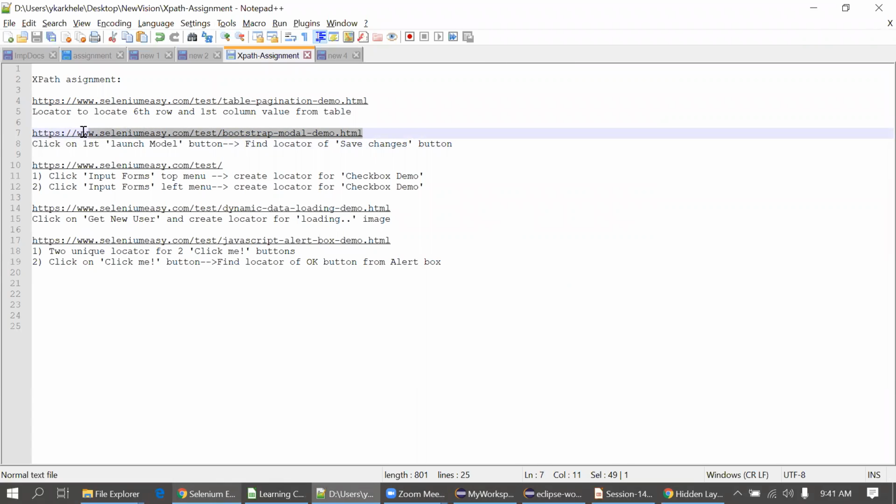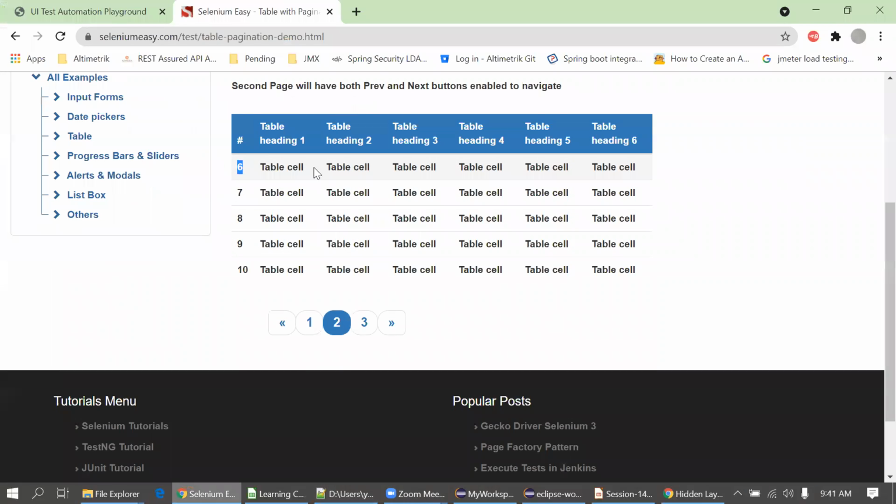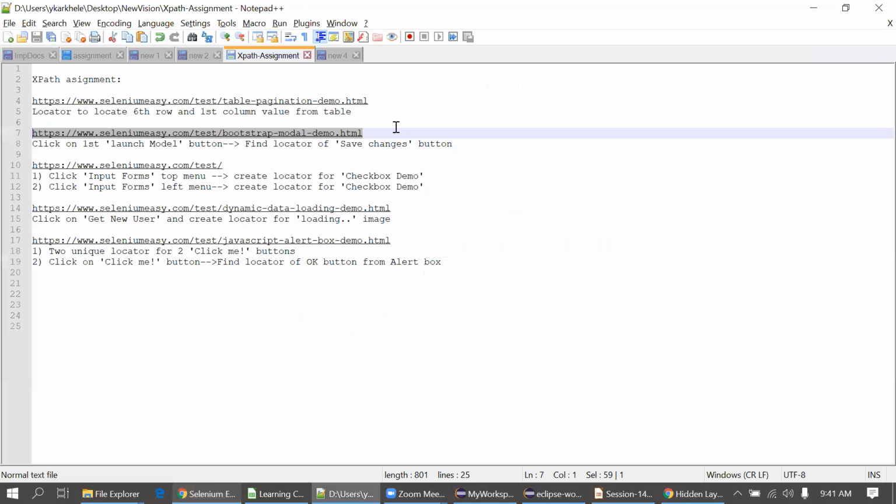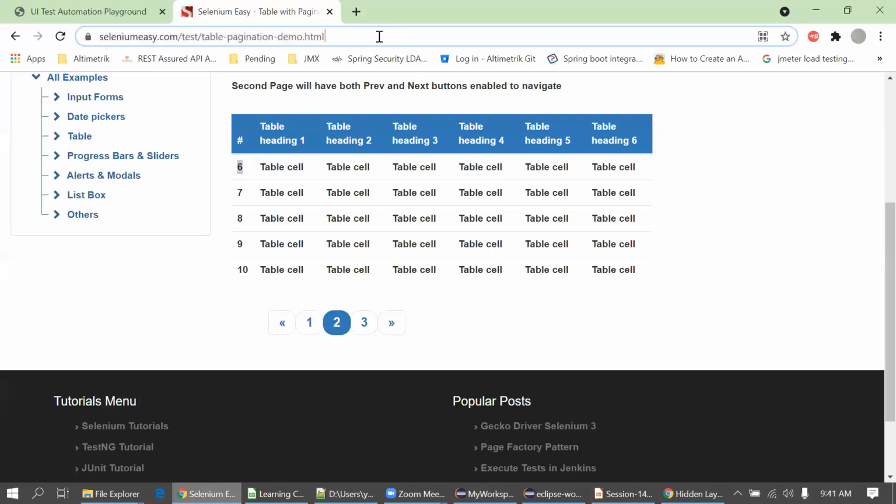Then the second, I'll open the second site. Sixth row values, what do you find in that? Anything from this row is fine for me. But just find this first column, value 6. There is some trick. That's why I've given this example.